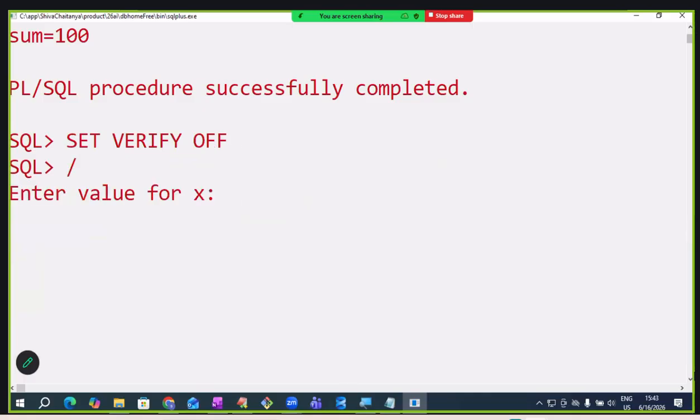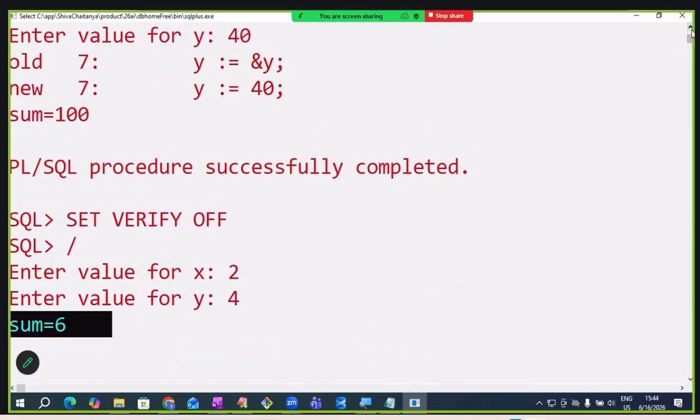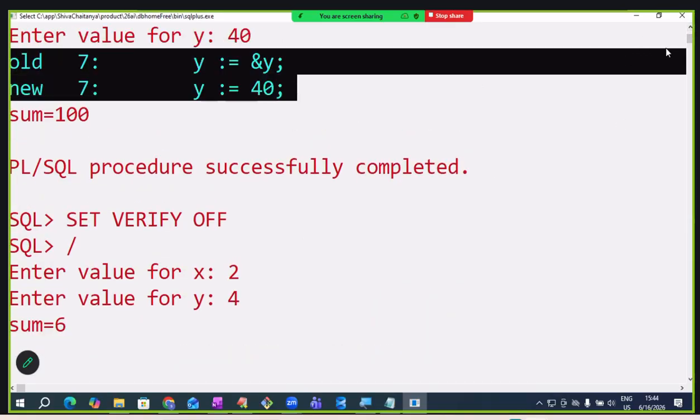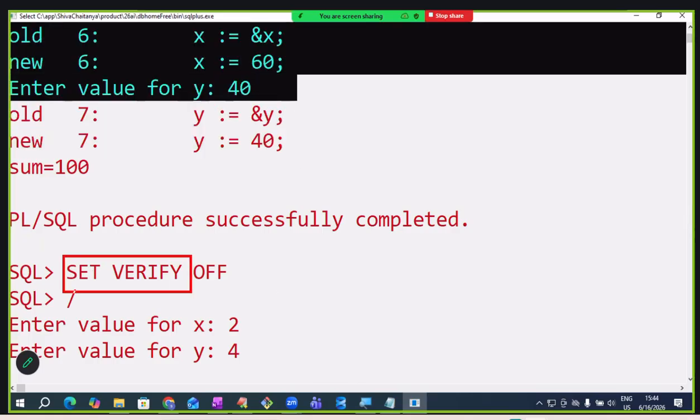See, sir, x value 2 I am giving. Observe, it is not displaying old new. Okay, 4. 2 plus 4, 6. So previously it was displaying old new like this, old new, old new. To avoid these old new parameters, we are setting verify as off.